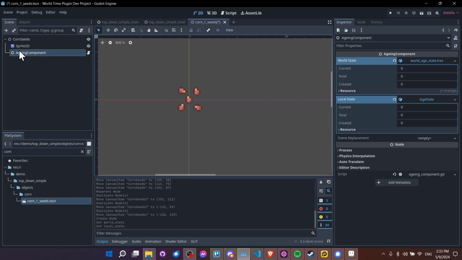So when the object is created in the scene, and more specifically, the aging component is created for the first time, it's going to take the total age of the world state, and that's going to be set as the created age of the local state, because the object is being created at that time of the total age of the game world. So the total becomes your created here, and then the total of your local state is going to be the total actual amount of age that's occurred in the game world minus the created. So basically how many ages have occurred while this state has existed.